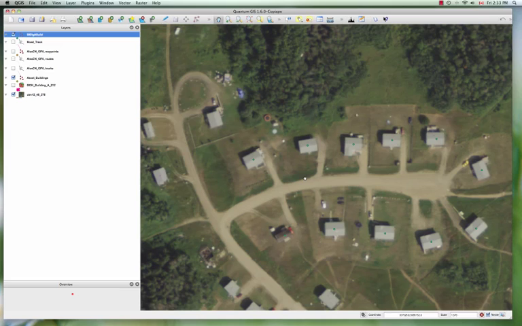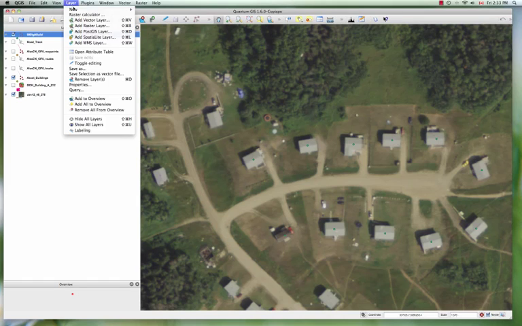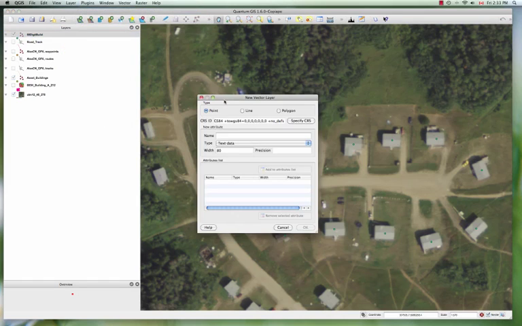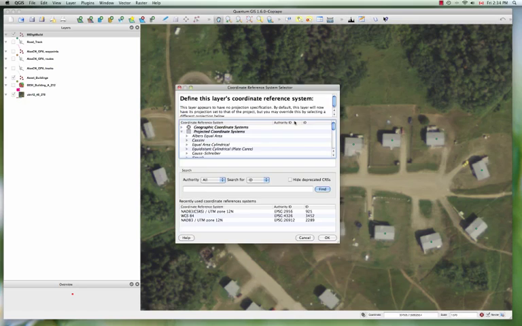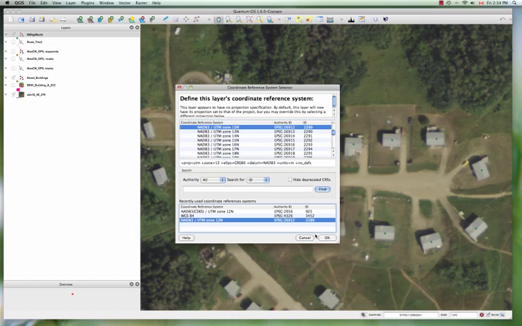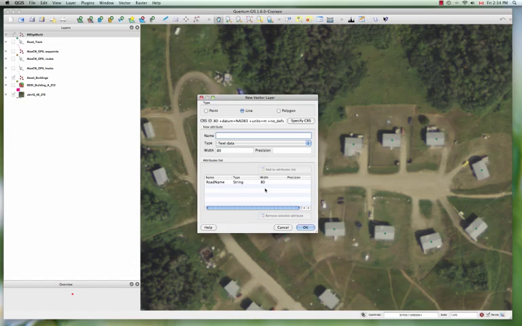How do I digitize the roads? Simple. We'll once again go to layer, new shape file. We'll see that this time it's a line file. And we want to have road name because we're going to be digitizing the roads. I'll make sure that I press add to attribute list so you see it showing down here. I will select the coordinate reference system, UTM zone 12 in this particular case. And it's aligned, so I've got to make sure that that's set, and I press OK.